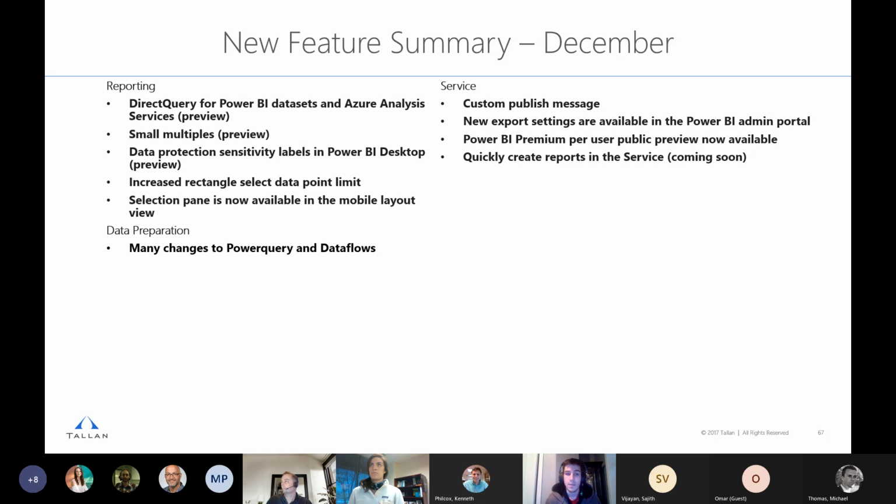Next thing on the list is the increased rectangle select data point limit. One thing that we've talked about in previous months, and they've had this theme of going back and adding more onto, is their rectangle select data point feature. That is a number of supported visuals, and that list just keeps growing. Eventually, I think they want every visual to support this. It allows you to hold control and create a box over your visual, and everything within that box would be selected.